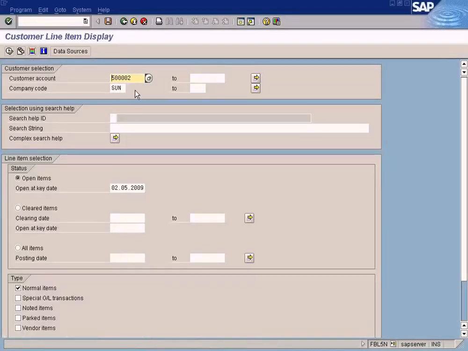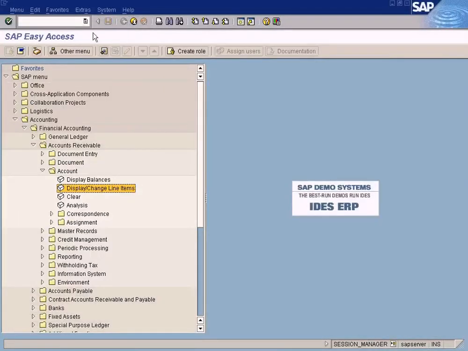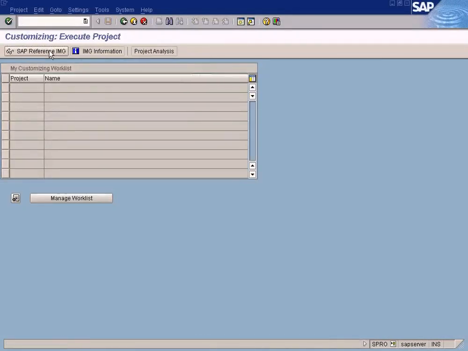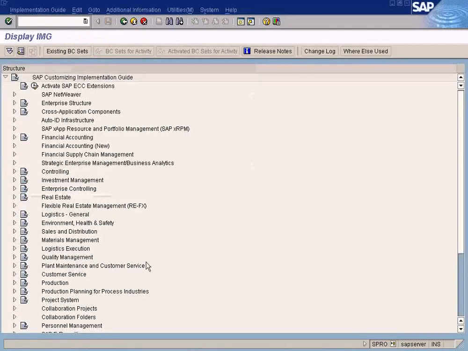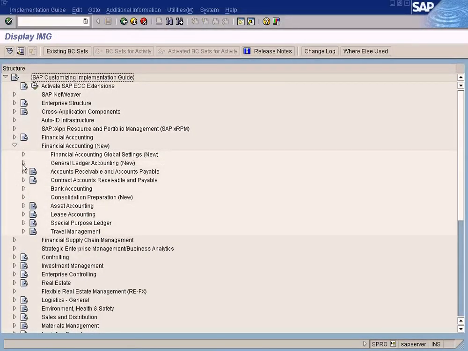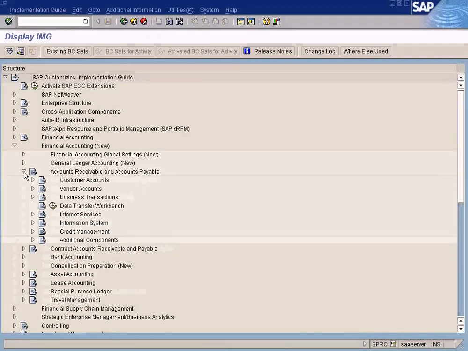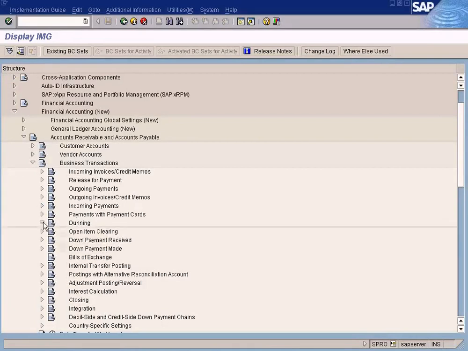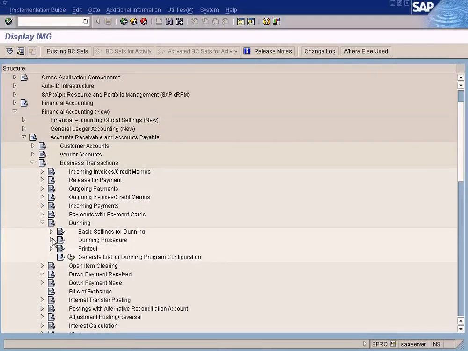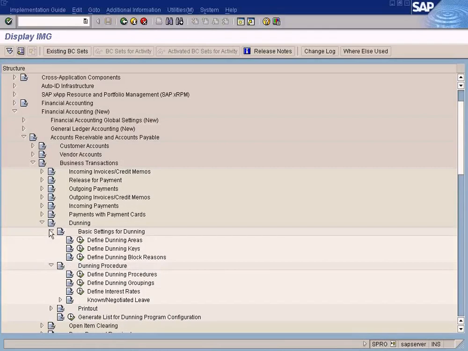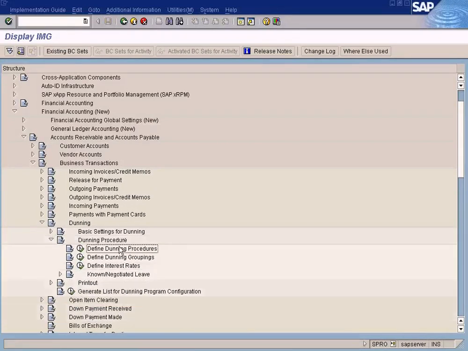SAP provides an automatic way to send out the reminder letters. It is called dunning. Firstly, let us see how we can set up a dunning. In order for you to use dunning features, firstly you need to set up the dunning procedure first. Okay, the dunning procedure is over here. Business transactions, dunning here. Alright, here.